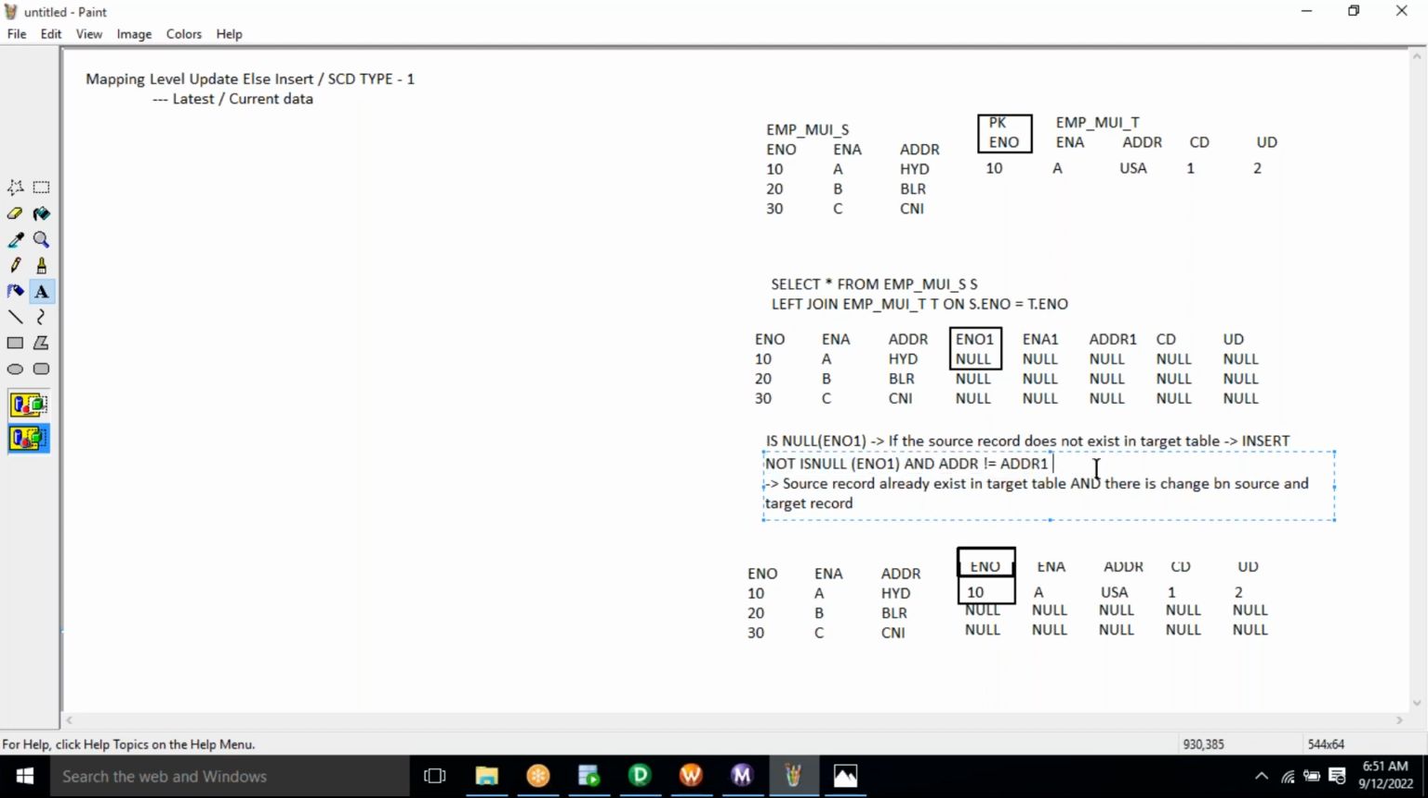So if this condition is satisfied for that source record, what do we have to do in the target table? Do we have to send that record to insert or update? Update. We have to set the record to update. So only if this is different; if this is the same, then we should not update. Only if the source address and the target address are different, not equal to, then only we have to go for update.